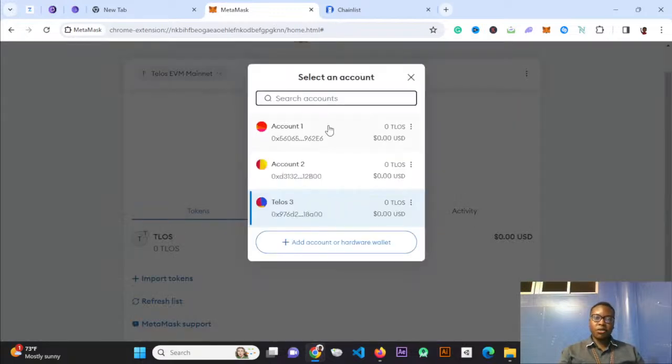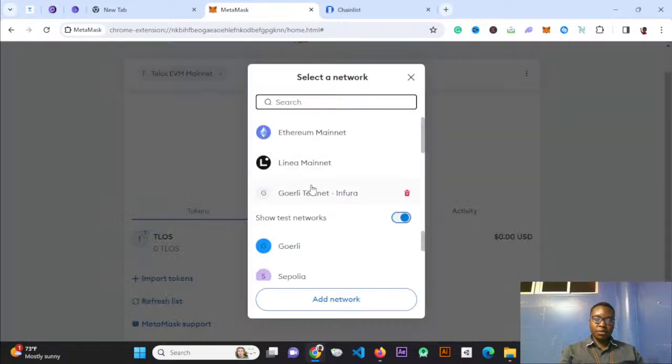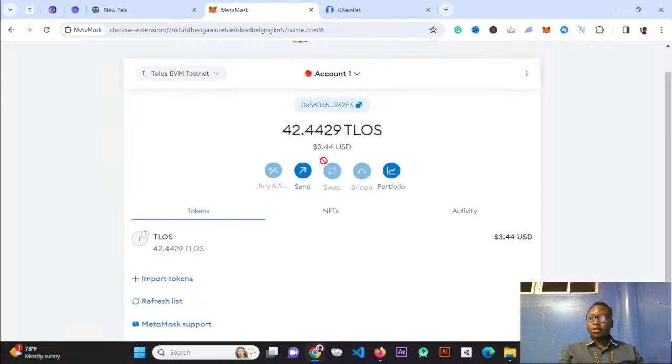So if I check on this account 1, you'll find that I'll still have 0 tokens, but if I switch to the testnet, you'll basically be able to see that it'll update. Sorry about that. So these are the tokens that you'll be able to view on this specific page or setup.